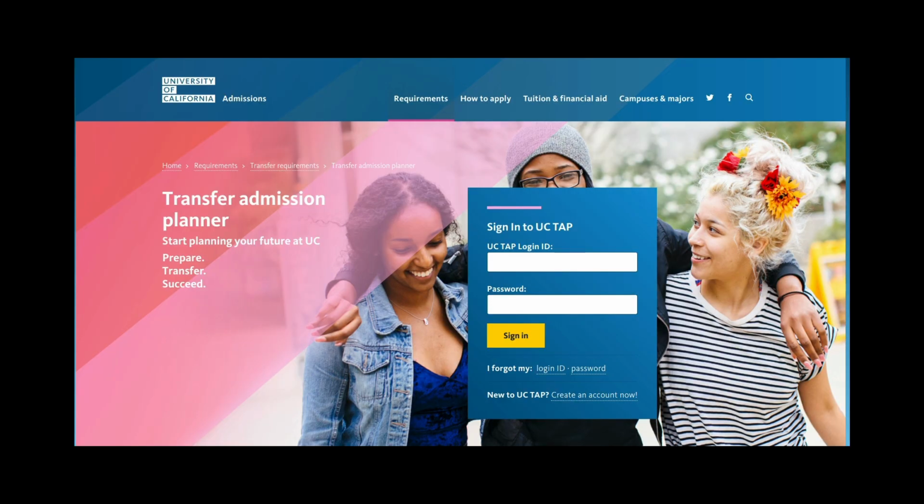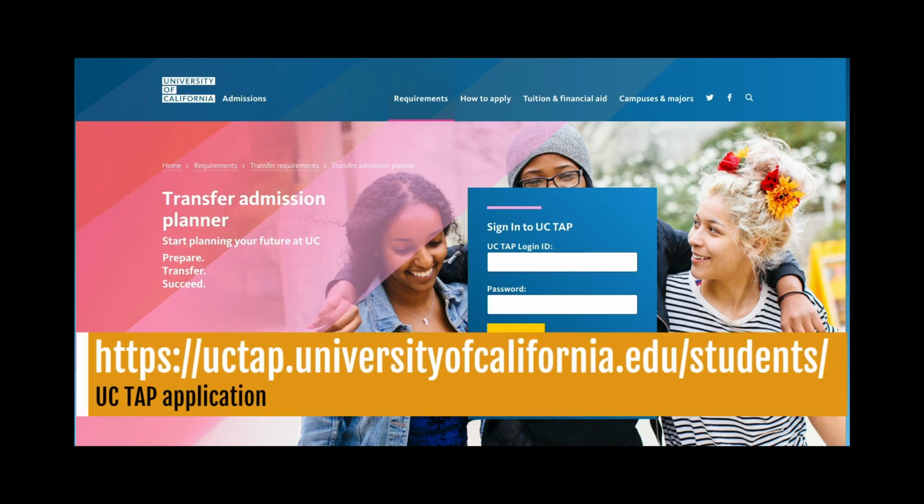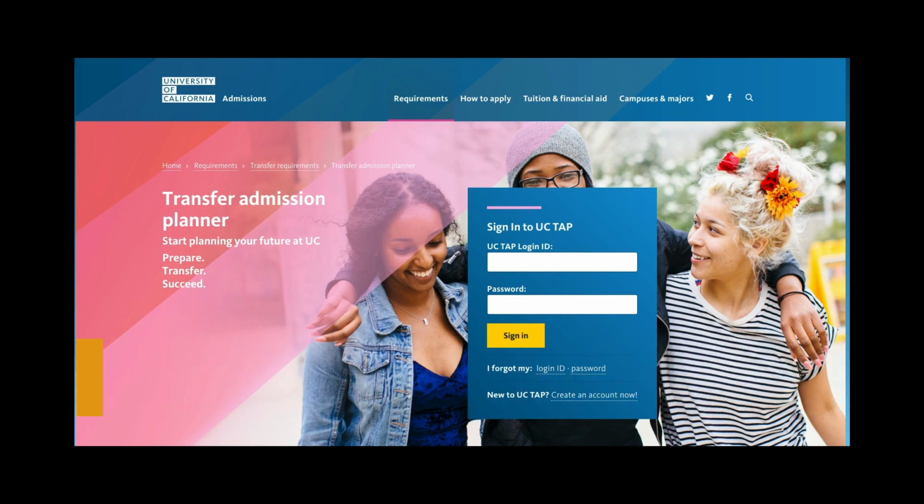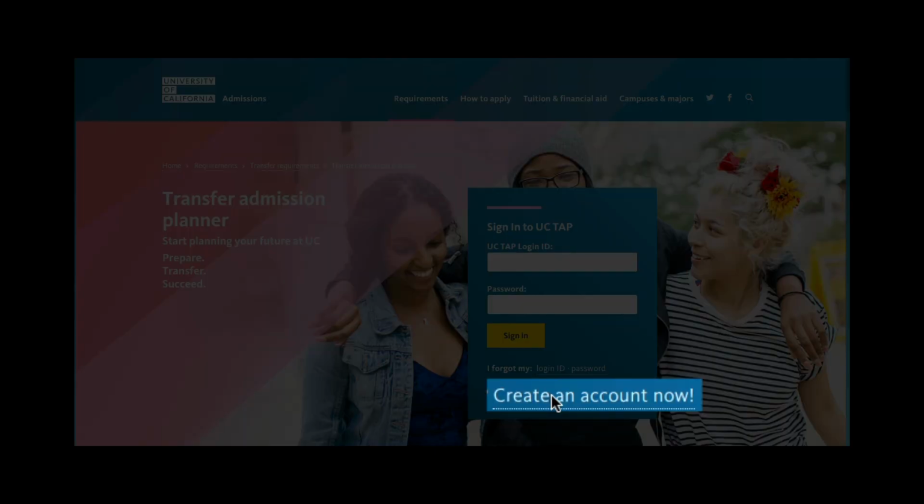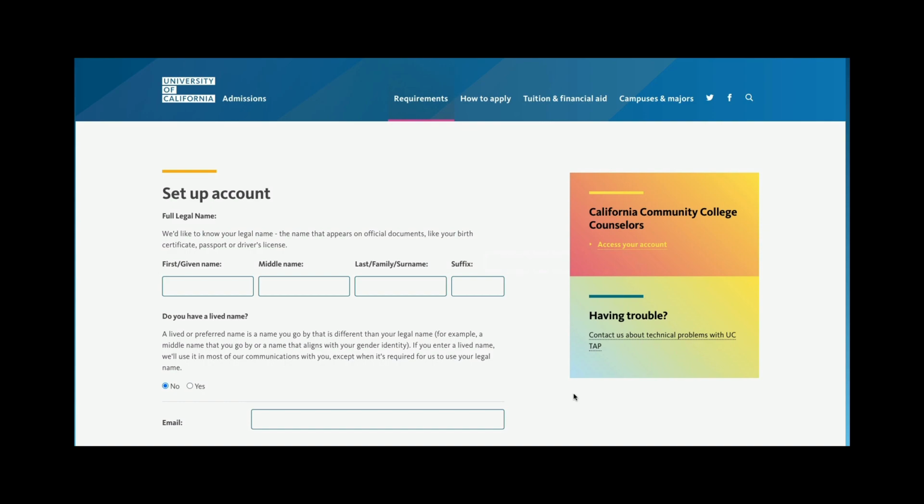To get started, please go to uctap.universityofcalifornia.edu/students/. Once you get to this page, you're going to find that link that says create an account now and click on it. This is going to take you to a new page to set up your account.